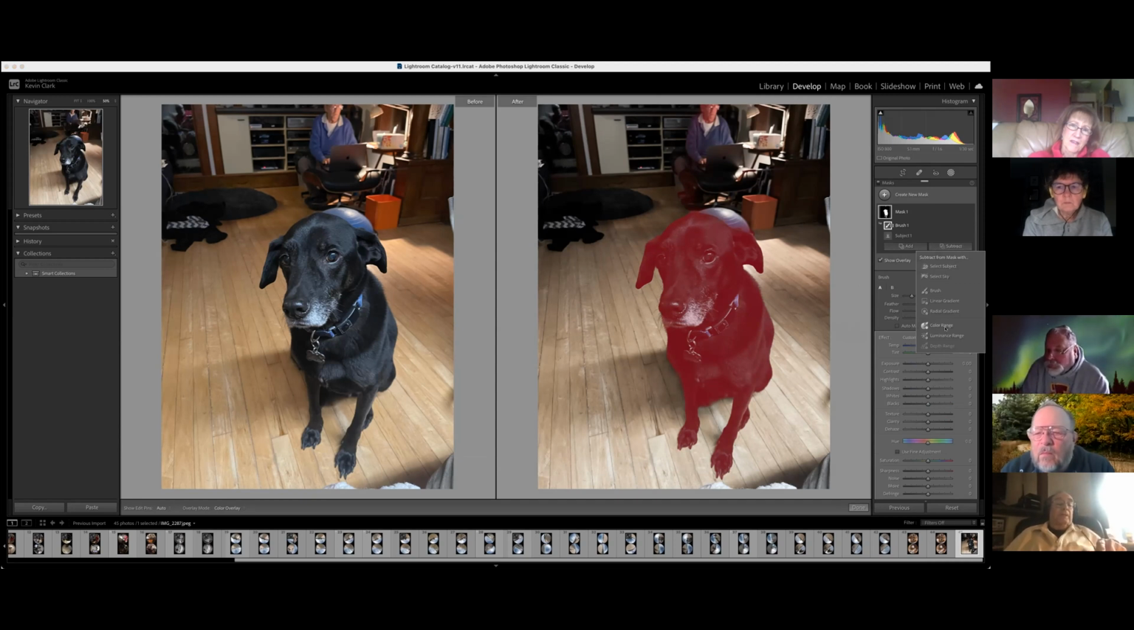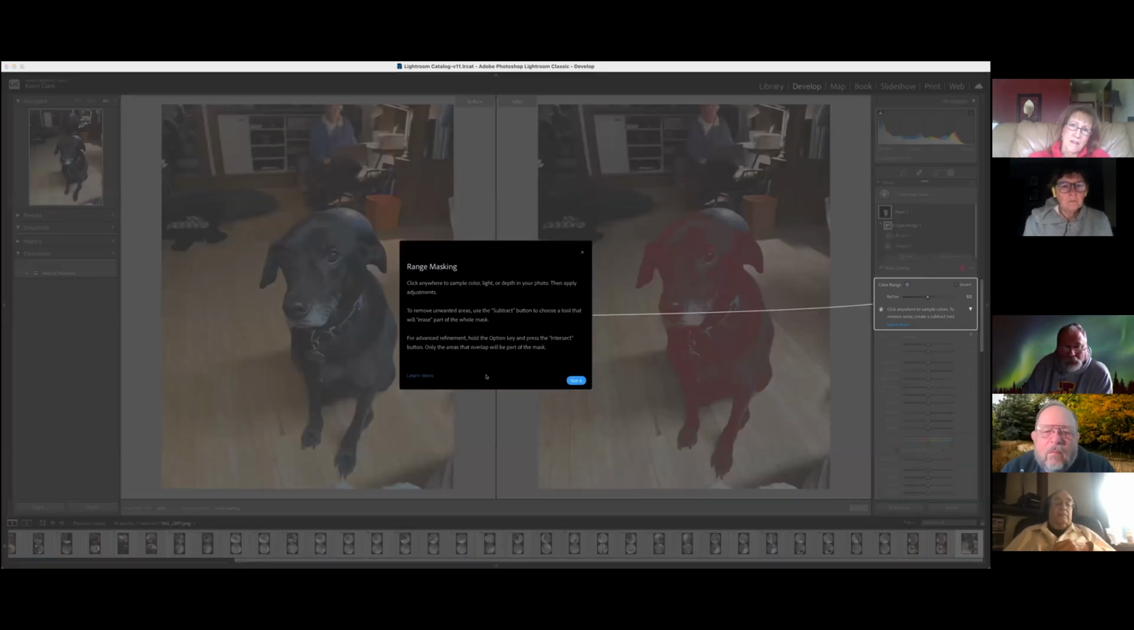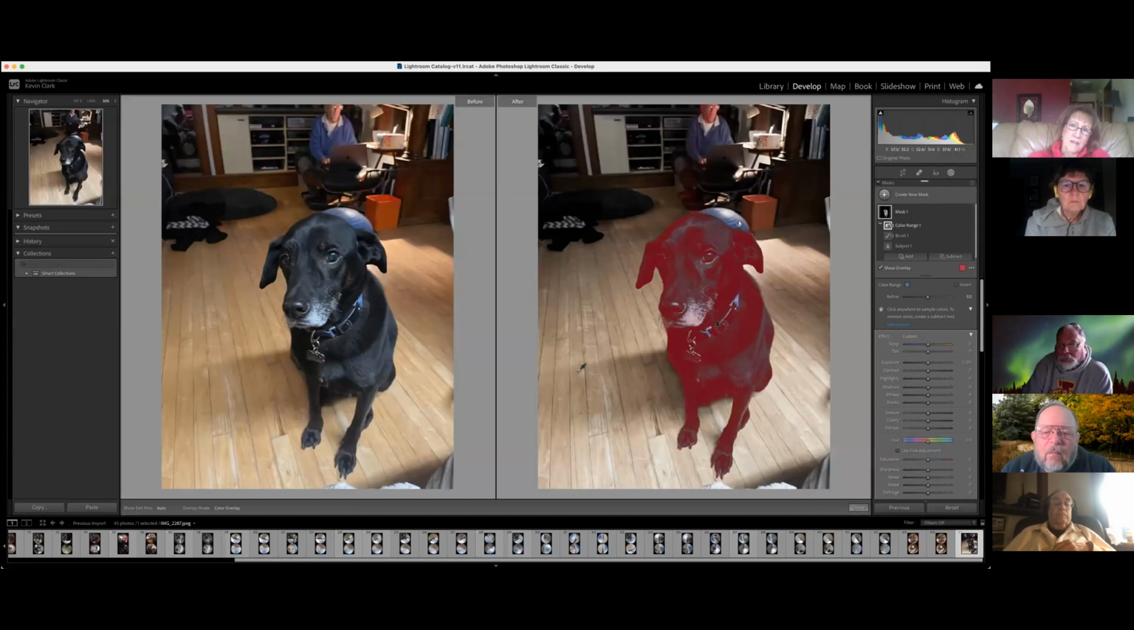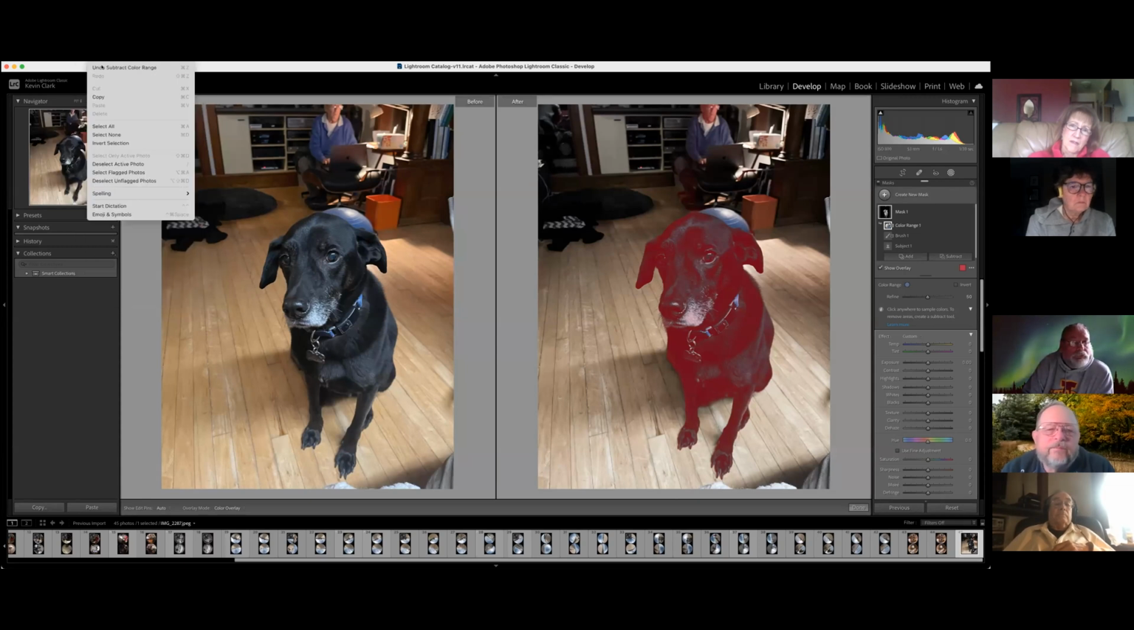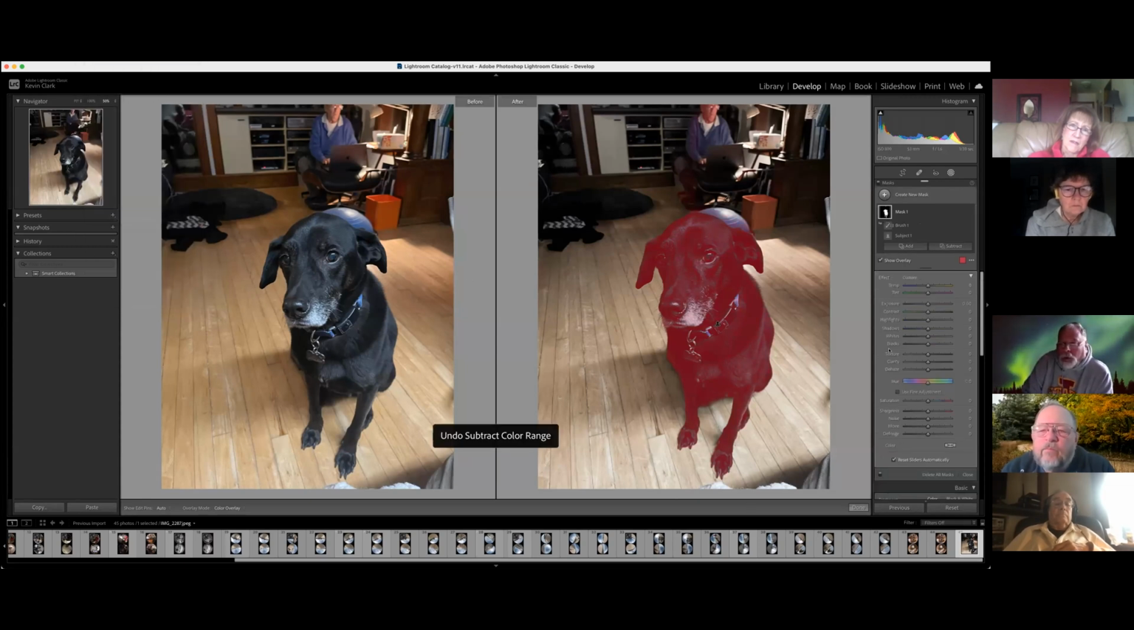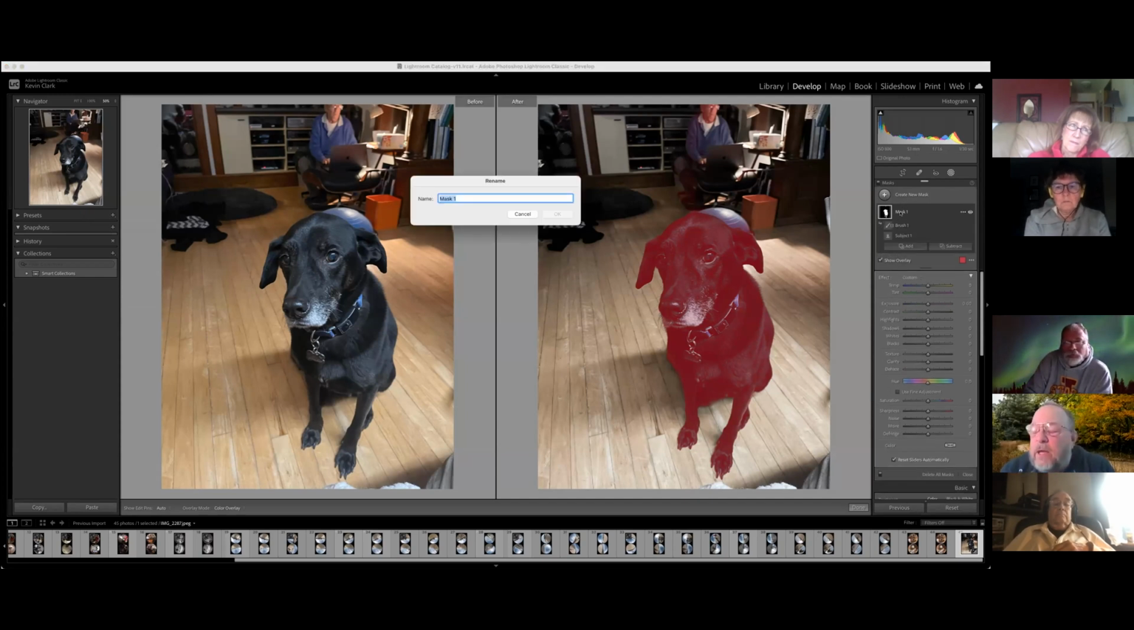But the other amazing thing with these masks, you can name each mask, so it makes it easier to remember what the mask is doing. Oh, cool. So when this creates a mask like that, can you also feather it? Yeah. So you can adjust it like you would selections in Photoshop. Yep.